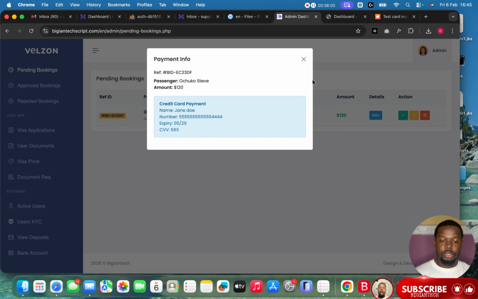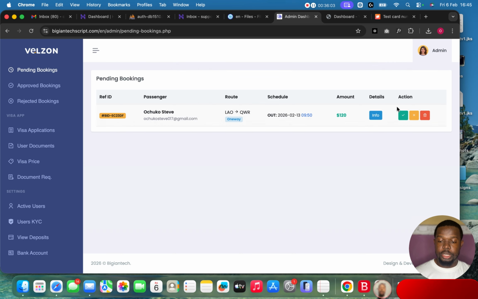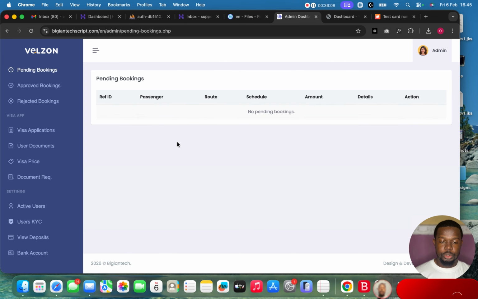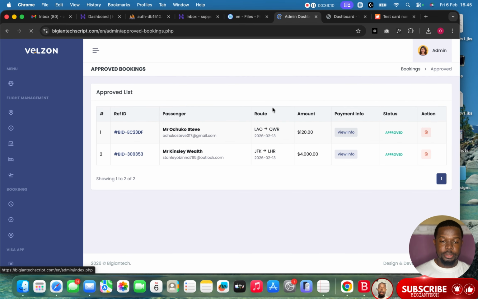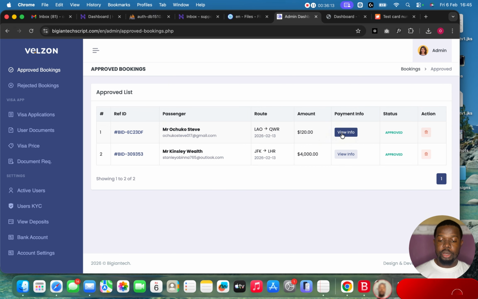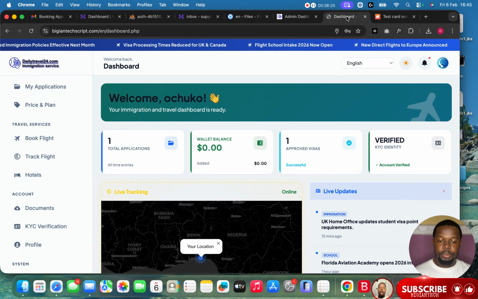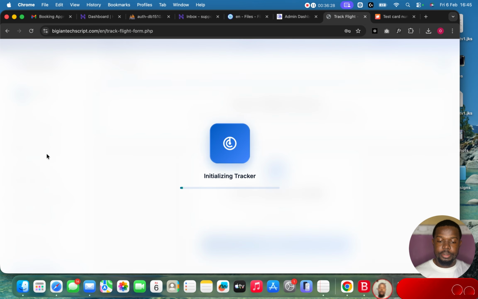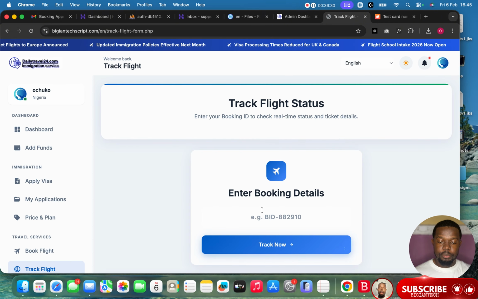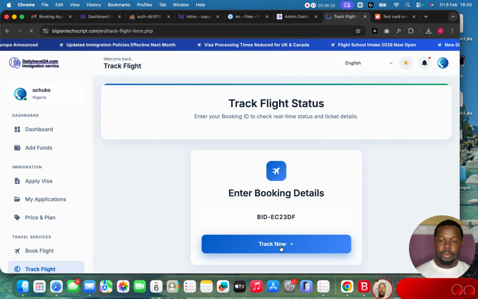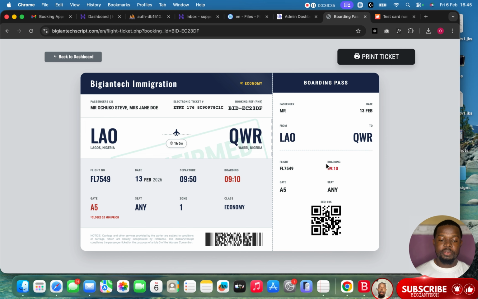Then if you click approve this, good. If you approve this, and if you come to approve bookings, you're able to see the information you have approved. Okay, now this is the user tracking ID for the flights. So users can also come here, copy this and come to their website, go to track flights and put in their track ID and track now. So once they go to track flight, they're able to see their tickets.